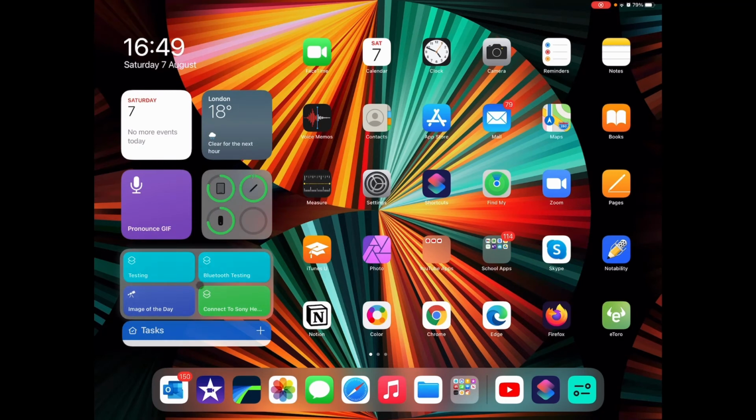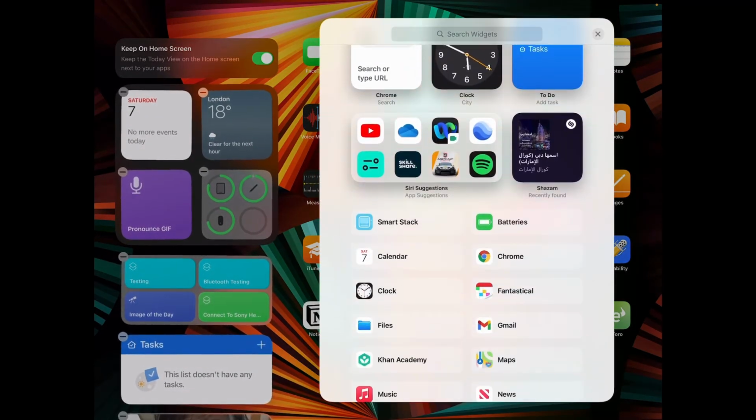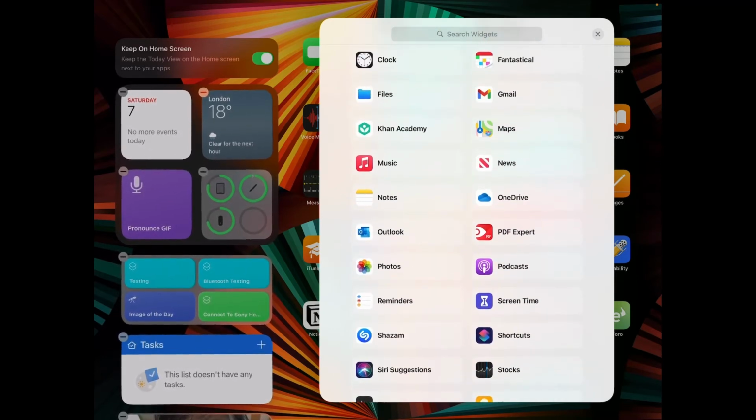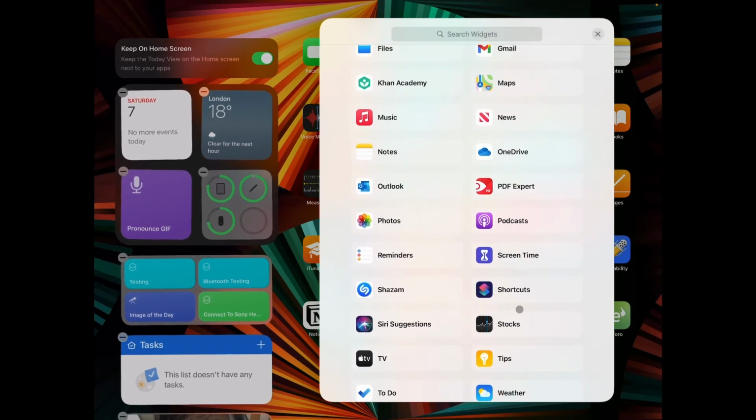So you can see I have this right here, but if you want to do it from the start, you just hold on anywhere and it will open up this menu. And right at the top left corner, you will see it says plus, and you will press on that, and then you will scroll down to, let's find it, shortcuts, there it is.